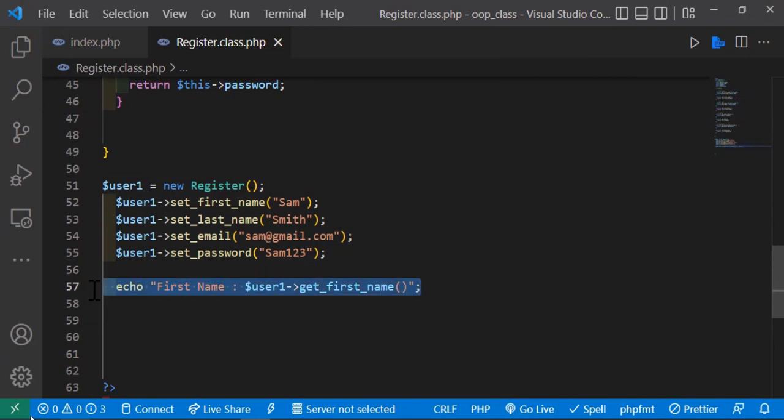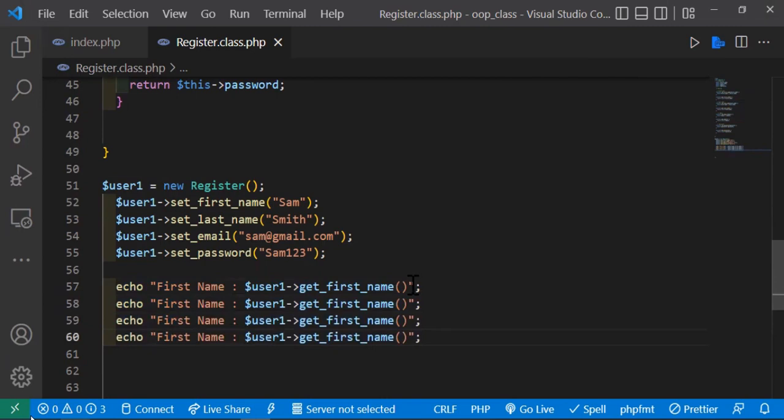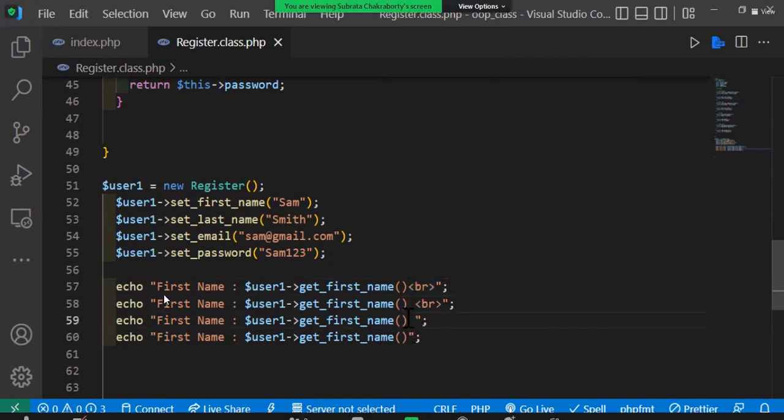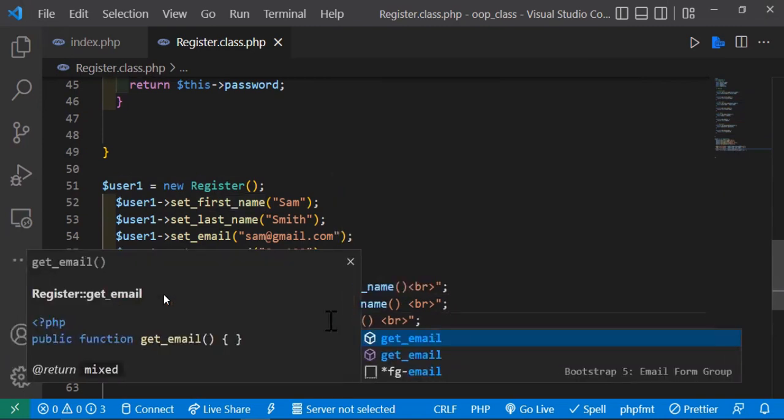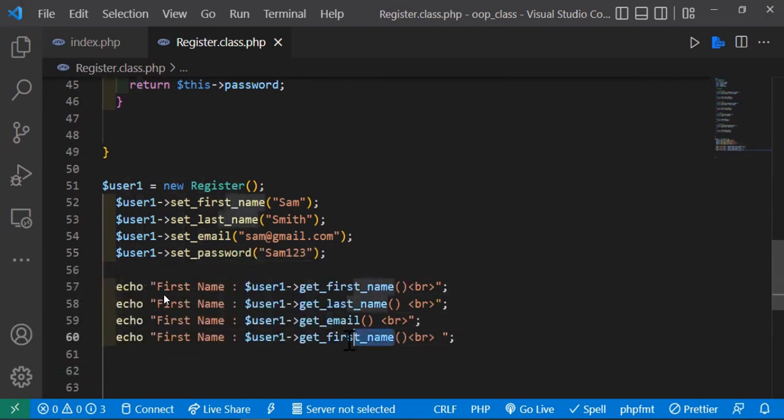And then obviously I can check if I can print all of them. And then of course I'm going to put a little break after that. Little break. Last name. This is email. So a lot of writing, no? Yeah.